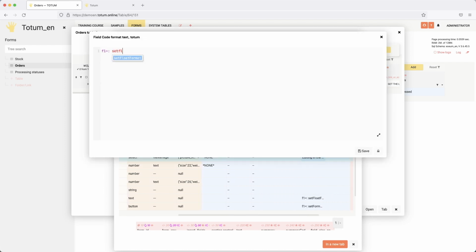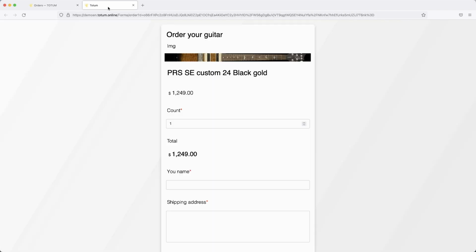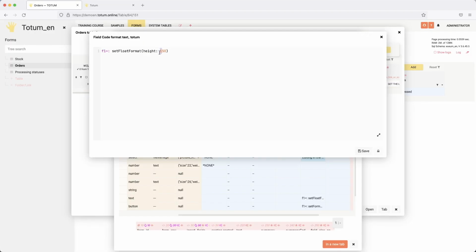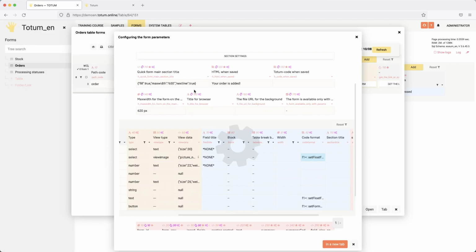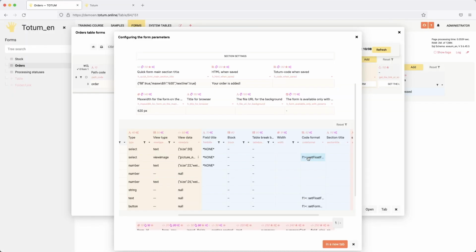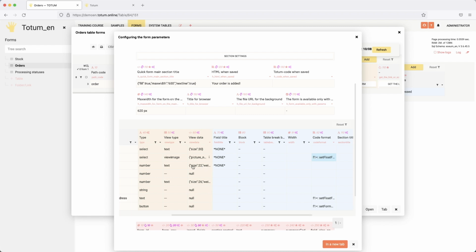And the height is bigger. Here's the format in the code. setFloat format. Height, let's go to 150. Let's see. Okay, that's better, but we need more. Let's set it to 250. Save. Okay, let's see, that's good. Now we need a description here. We're going to do the description in a different way.